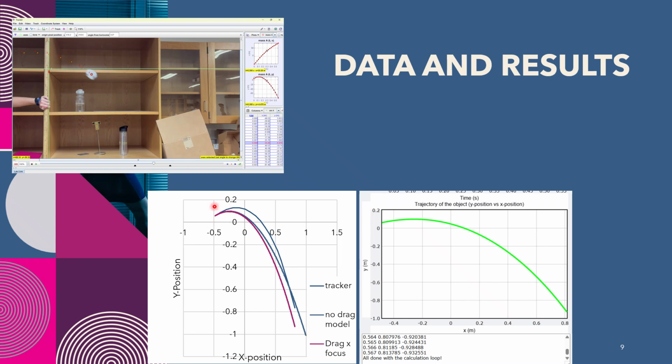The Tracker data is the upper one, the one above all the other ones. And then, interestingly enough, we have gravity going below it. And then you can see that the drag one is below it. However, you can see that despite running for the same time, it didn't go as far, showing that the drag worked in the x, and then it didn't go as low, showing drag worked in the y.